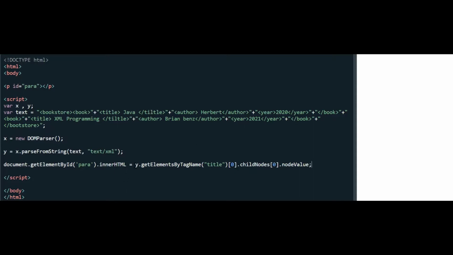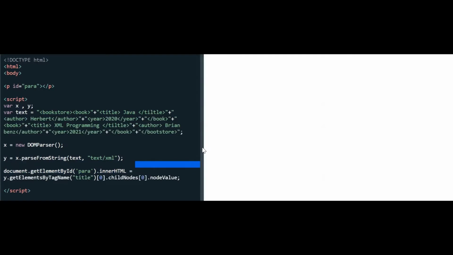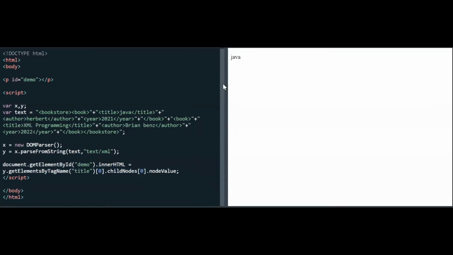So now what will happen? It will extract the title and then put the title into this particular paragraph. Let me show this in action. So this is what I have done. Now let me run this. You can see that the title of the book is Java. Since I have put the title to be 0, it will extract the first reference of the title from the tree.